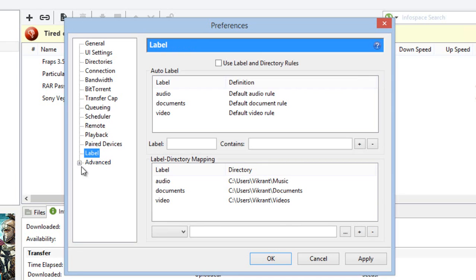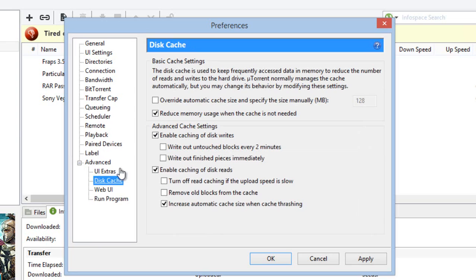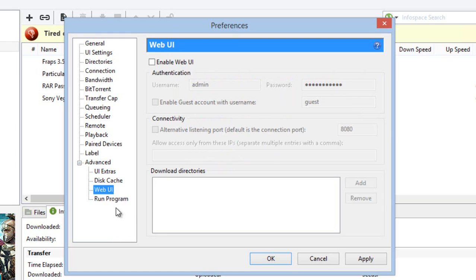Now click this plus sign button and then go to disk cache. Tick this off, tick this on, tick this and put this to off. Now tick this to off and tick this one. Now go to your web UI. We have nothing to do in web UI.